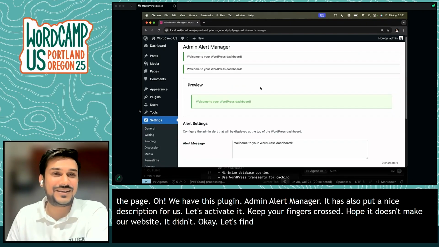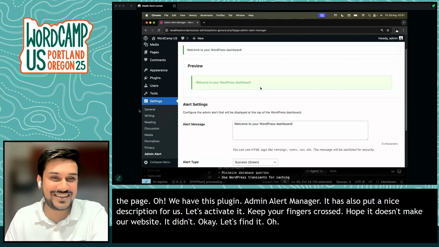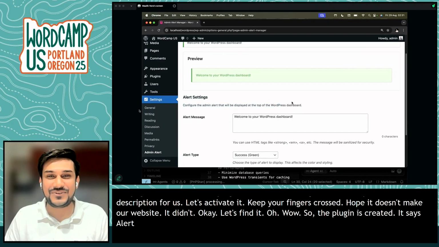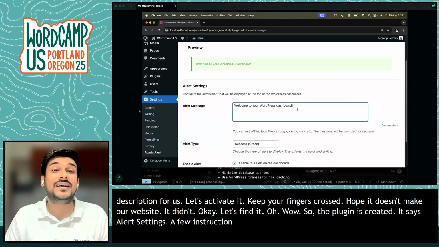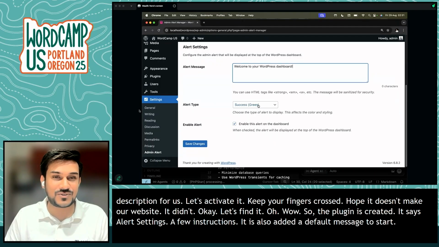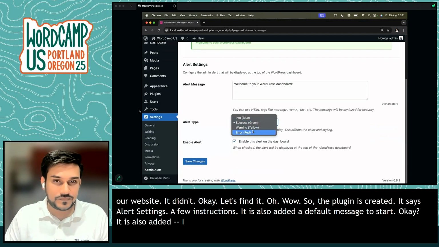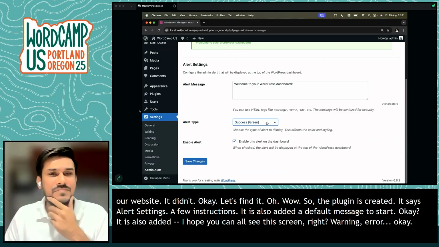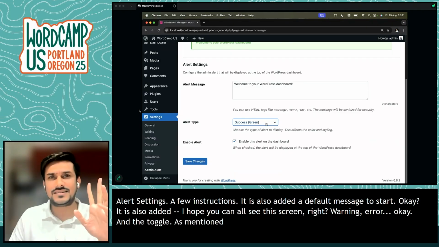Oh, wow. So the plugin is created. It says alert settings, a few instructions. It has also added a default message to start. Okay. It has also added alert type. I hope you all can see the screen, right? Warning, error, okay, and the toggle. As mentioned, it is working. All right, let's save it.